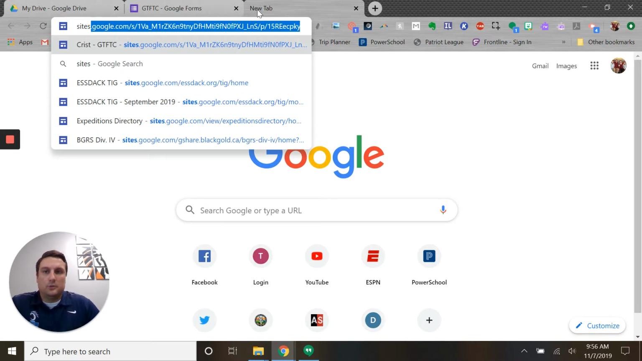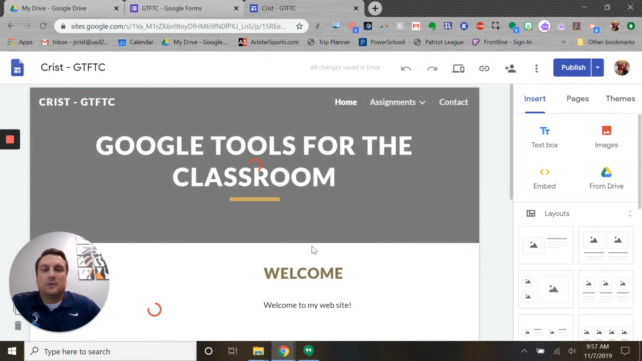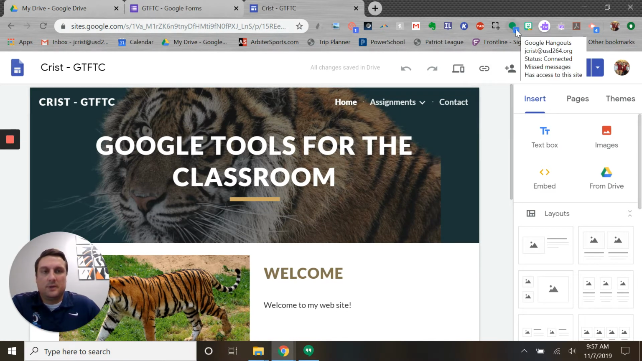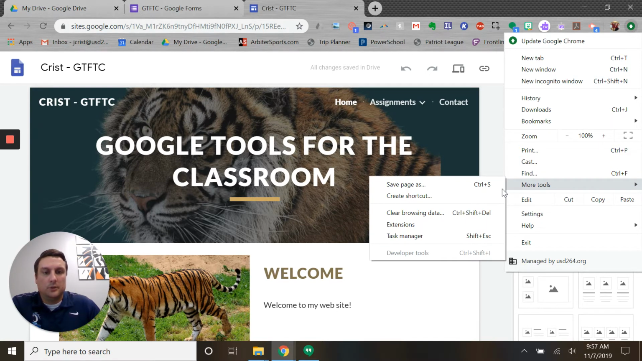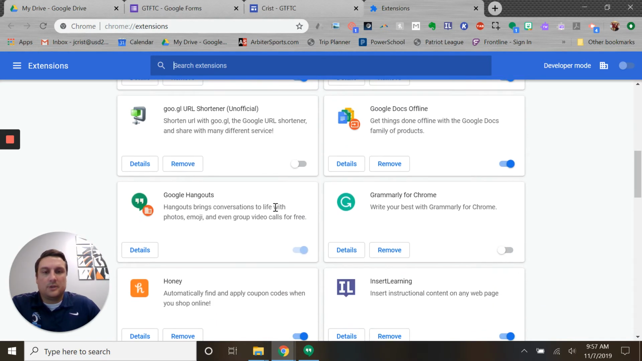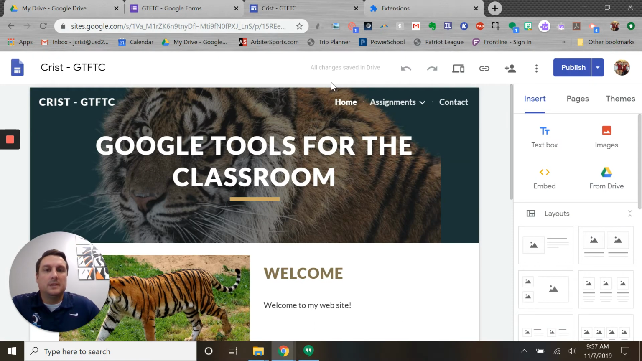You're going to go to your Google site or whatever web page you want to embed it on. Also, just a reminder, if you have Grammarly running, you have to deactivate that because it messes with the syntax of what you have going on. So the way to do that, you can come here, go to your extensions if you're running Grammarly, and make sure that Grammarly right now is off. Mine is off. You want to make sure it's off because that messes with the embed code.